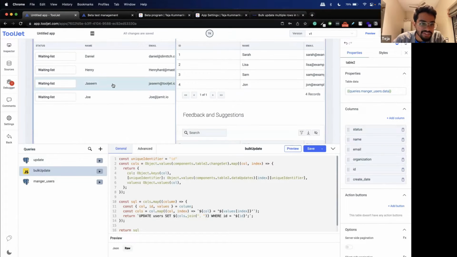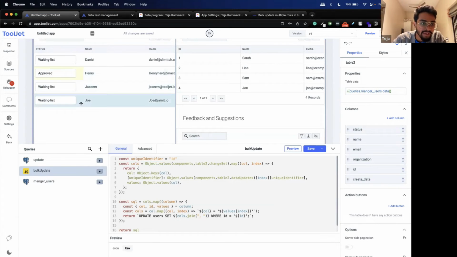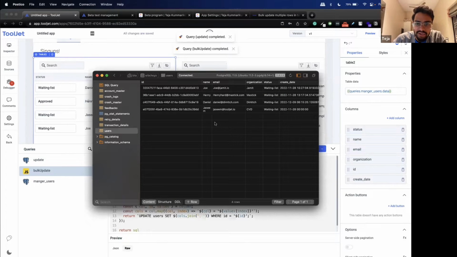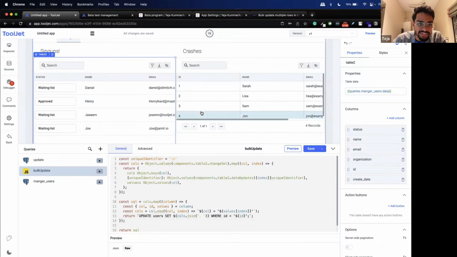So now if I have to change Henry to approved and then make save changes. Okay, so now I think if I make a request, look at Henry here, it's waiting list, and the moment I make a refresh, it should be approved. There you go. Okay, so this is the whole process.